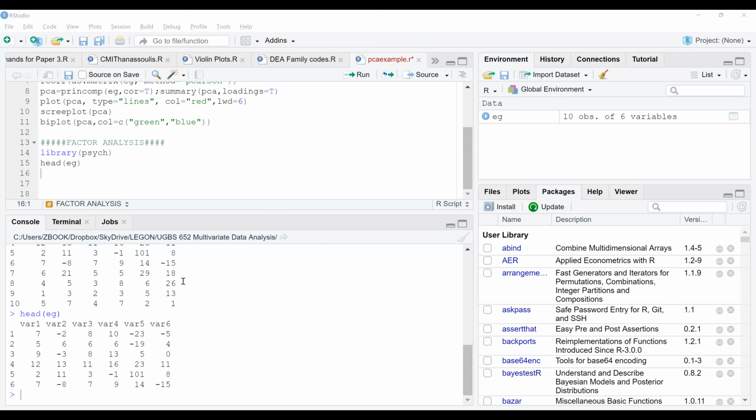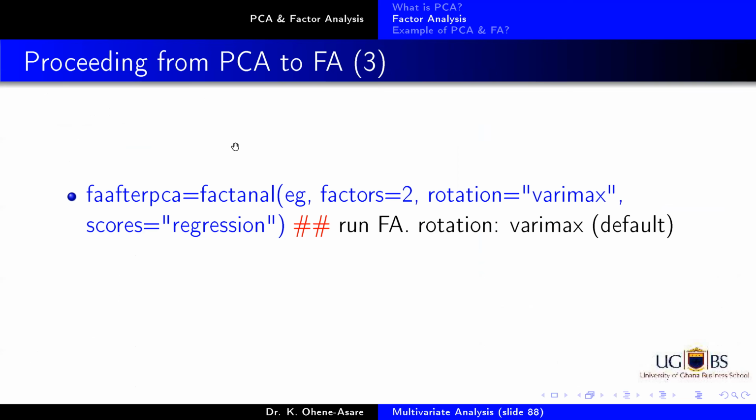All right. So now that you can see, we have just looked at the head of the data set. We are going to type this command, which I know many of you have already done. I brought you back to the slides. We're going to type this command in blue into the R, and then we'll run this command. The command is known as FA after PCA. That's the name I'm giving to it, that is factor analysis after principal component analysis.